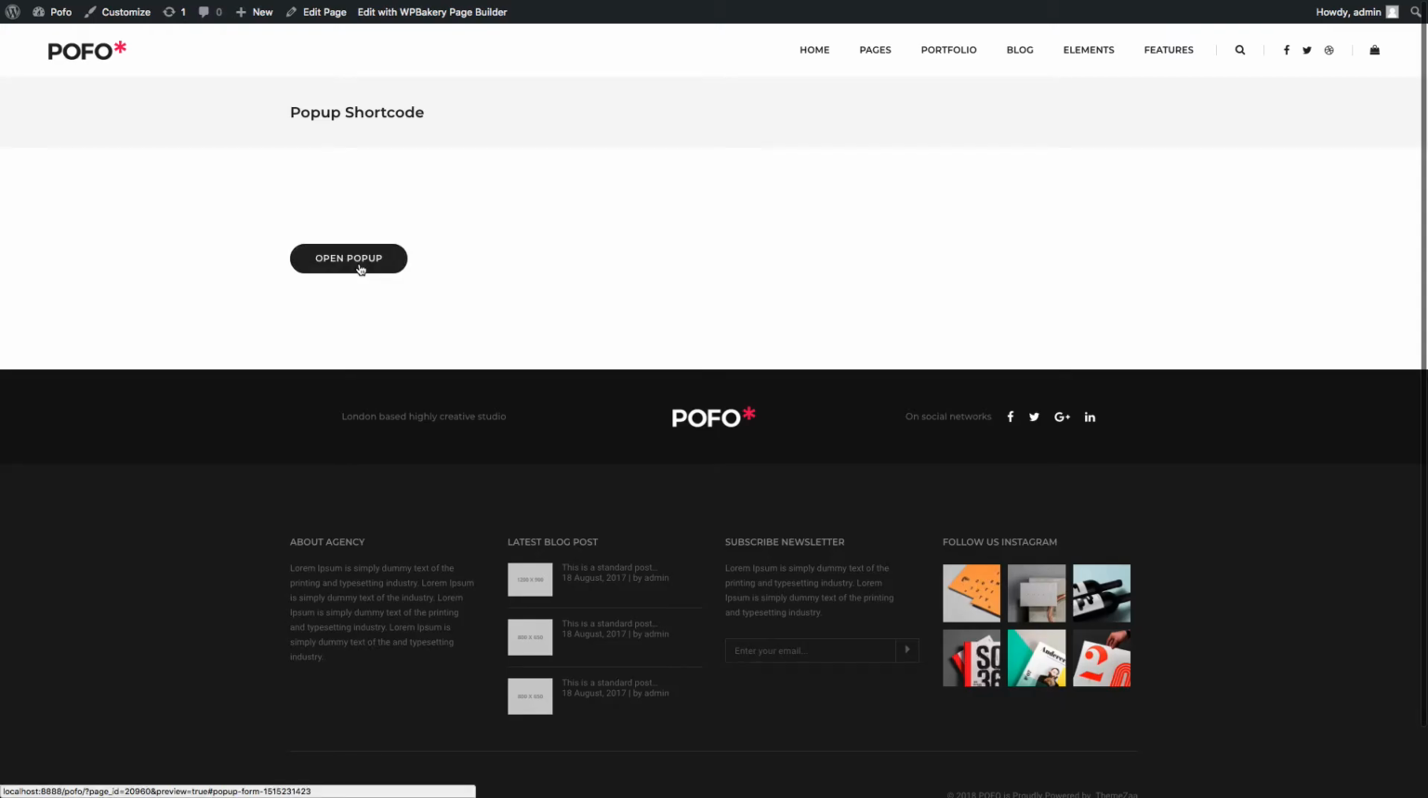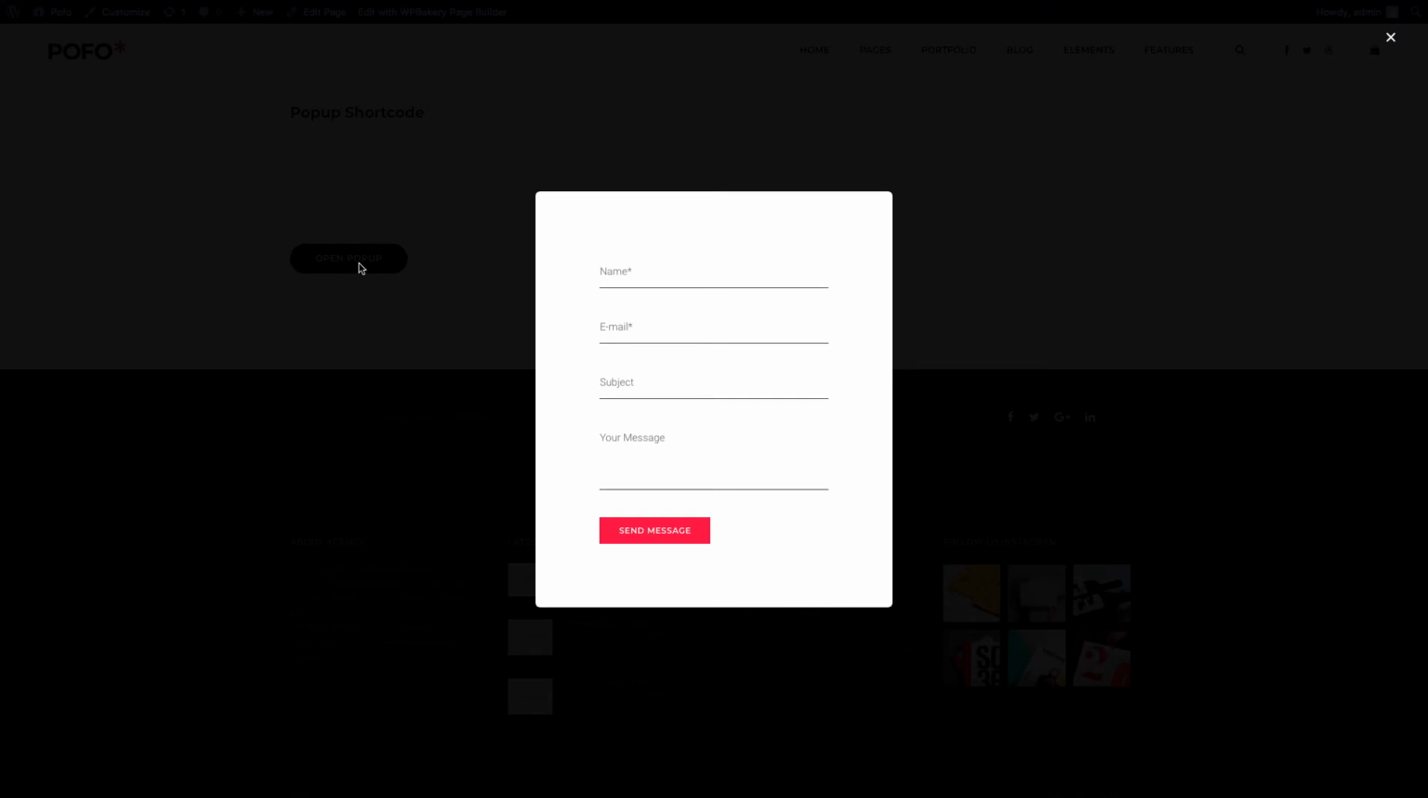Let me save changes and let's check the preview. You can see the open pop-up button here. Let me click on it. You can see the pop-up with the selected form here. You can close using the close button or using the escape key from the keyboard.